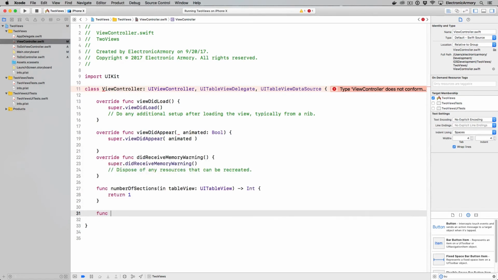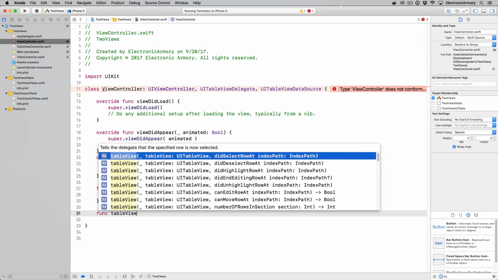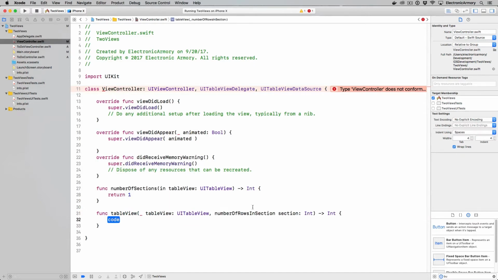Next thing I want to do is same thing, func, and then again, Tableview to bring up all of our functions here. And the next thing we're interested in is the number of rows in section. So I'm going to go ahead and select that, and it's going to say how many rows in each section. So for example, if we had an address book, say how many rows are in section A, or that would probably be section 0, but you get the idea.